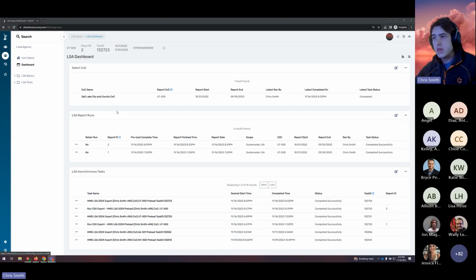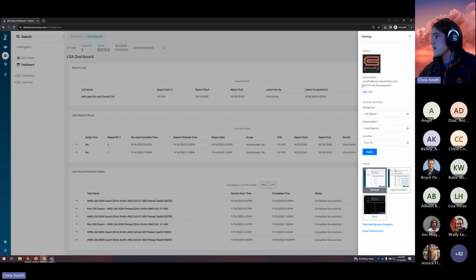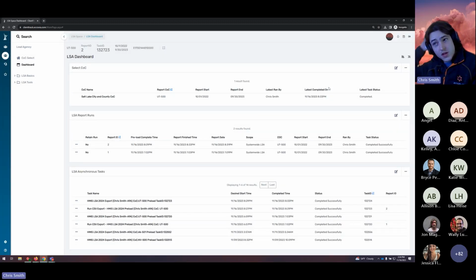This has been one of our most successful additions to LSA in resolving and troubleshooting problems in the calculated. So to get started, I am in our LSA Space work group. Our report launch form is still available in the other HMIS work groups, but this lets us work on LSA specific stuff. And we'll also include some updated tools later on in the season.